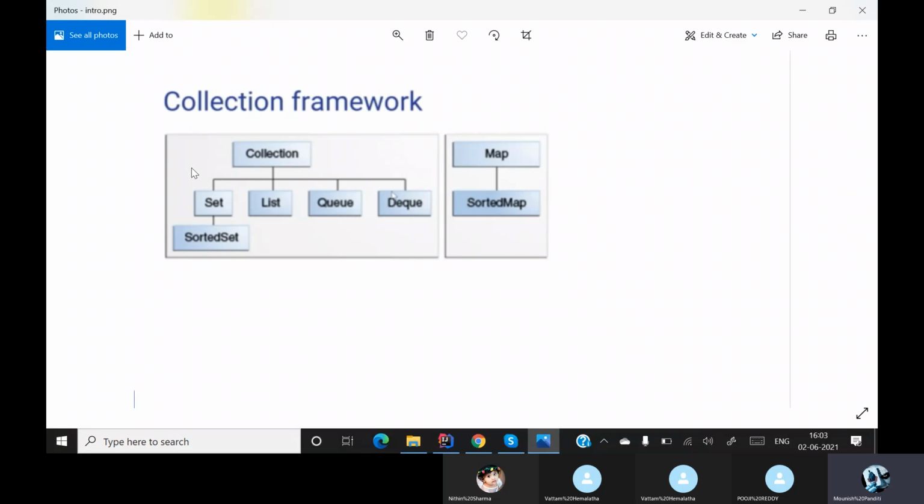In collections we have different types: set, list, queue, deque, and even map is also a part of the collections framework. Why it is separate, we will see when we come to map, and we'll go one by one on these. First and foremost is a list, which is implemented by our ArrayList. So we'll take up an array in the form of a list and start doing some operations.